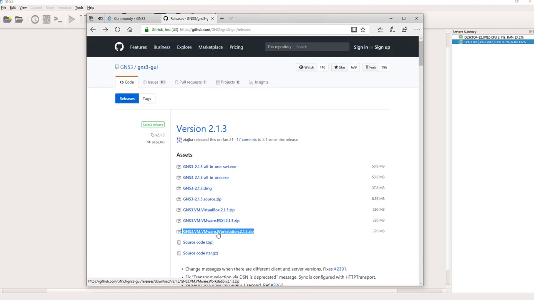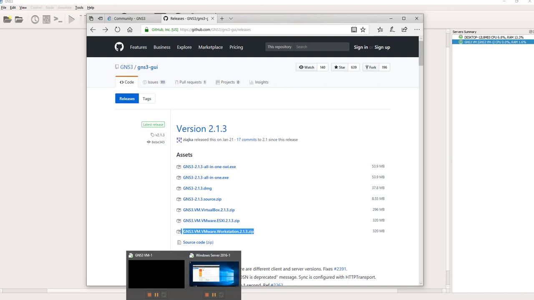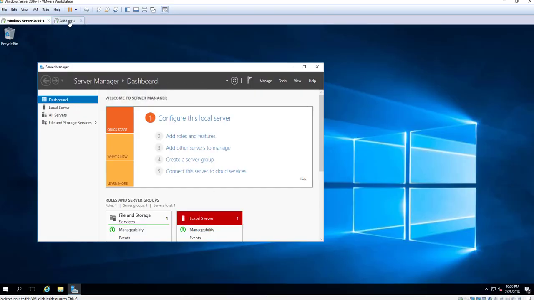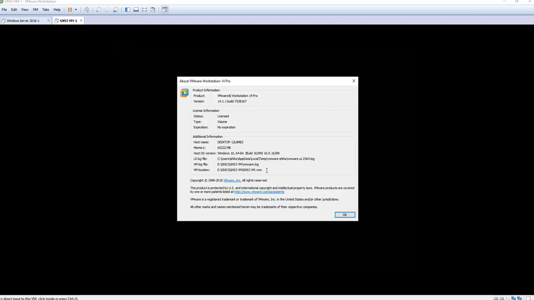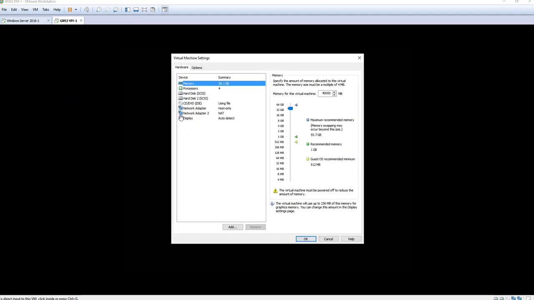Once you extract the VM workstation and open it through VMware Workstation, if I go to GNS3 VM, I have version 14. If you open it, they will ask you to upgrade, so try to upgrade to the latest one. And let me get the settings.